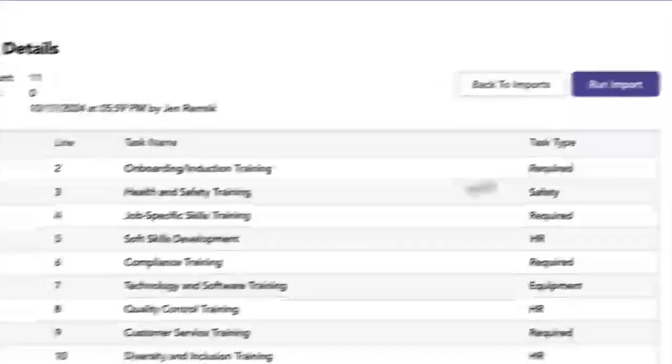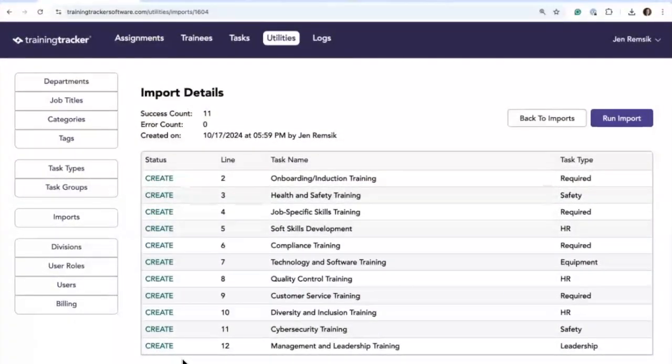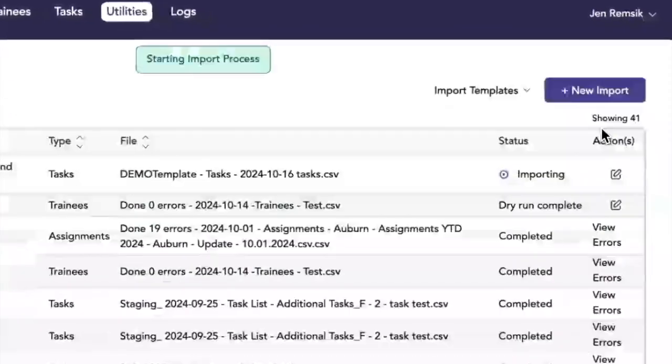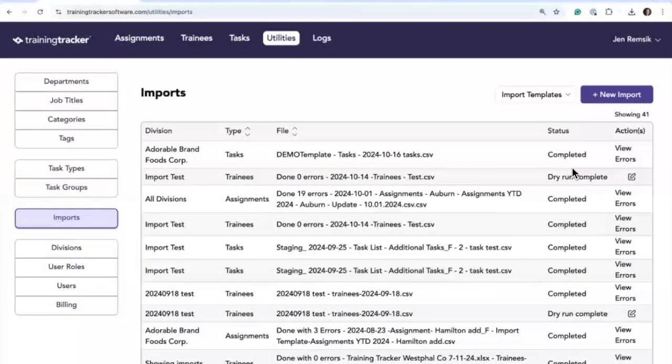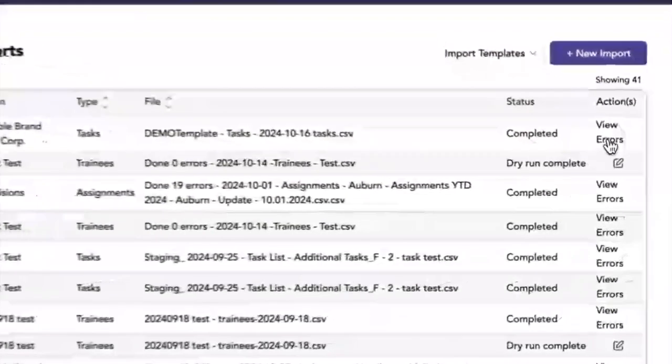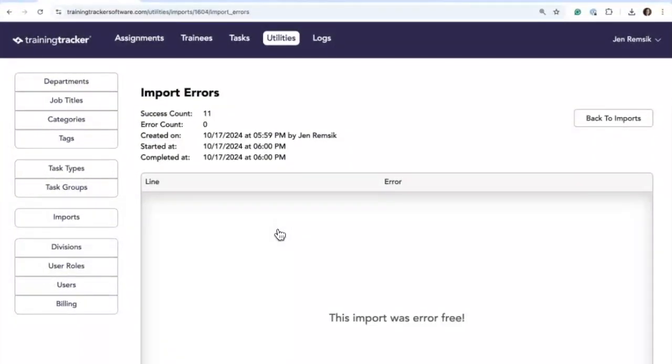If we open that up, it can tell us what items is going to be created. If there's an item that's going to be an error, it'll say error. If it's something that's going to be updated, it'll say updated. So everything here looks good. Now I'm going to run the import. You can see that it's processing. And then once the import is complete, you can click on View Errors. Now, if there was any errors, those items would still be listed here. And then everything that is successfully imported will then go into your audit log.